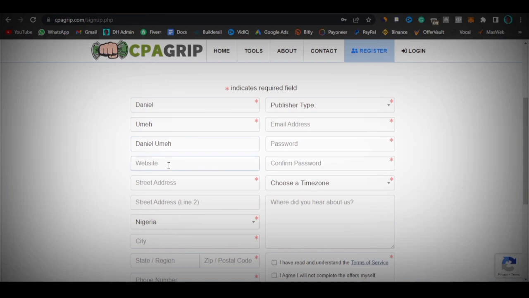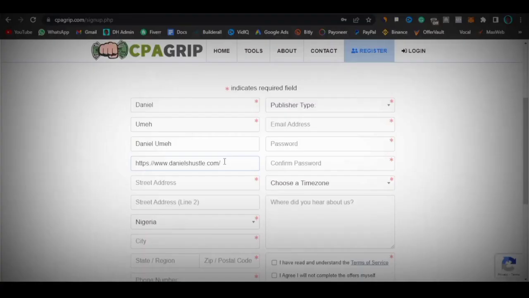So here it says your website. Now this one really confuses people, right? When they ask for your website, they don't mean that it has to be a full website, it can be a page. But for me, I have a site, so I'll just put my site right here.